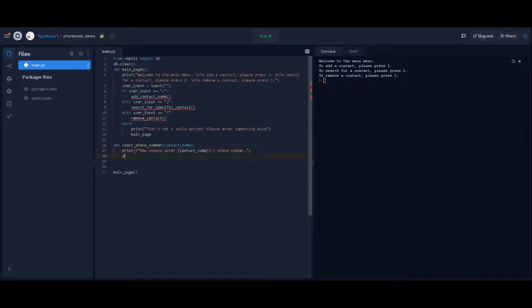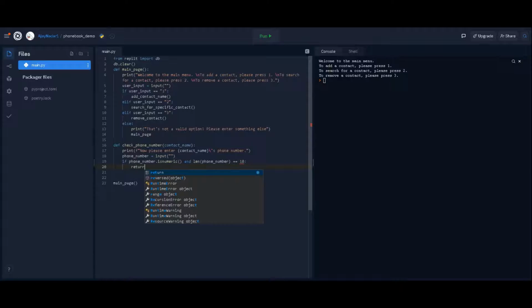Then phone number equals the input. That. And then if phone number is numeric and the length of phone number is equal to 10, we're going to want to return phone number.